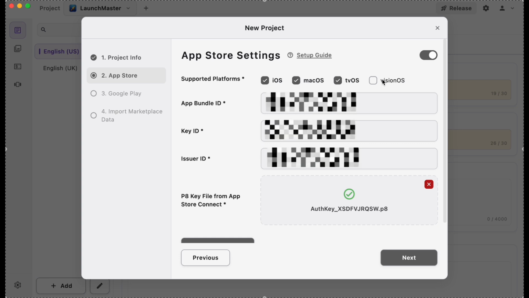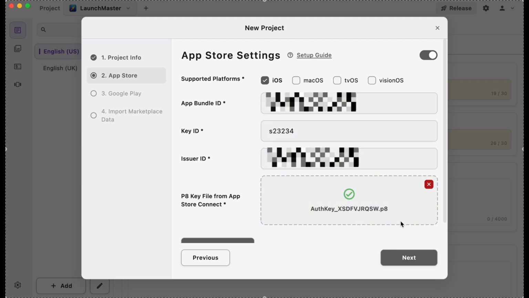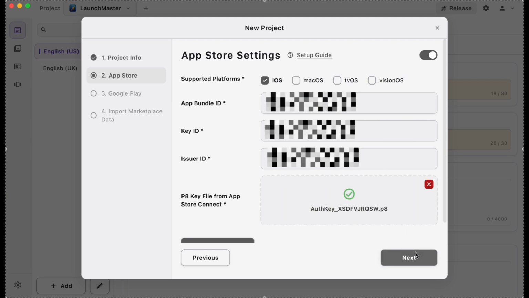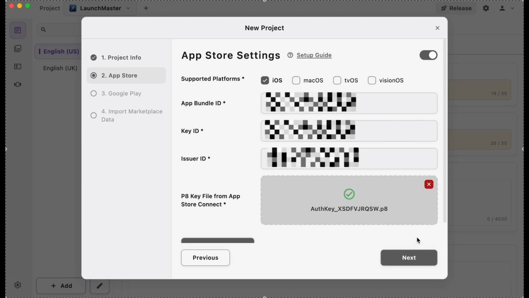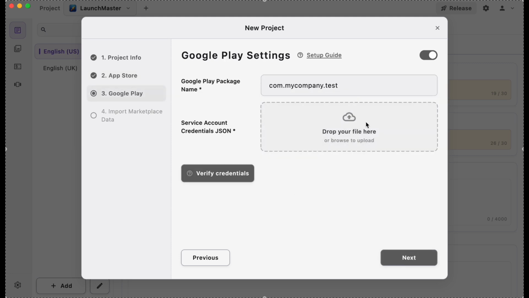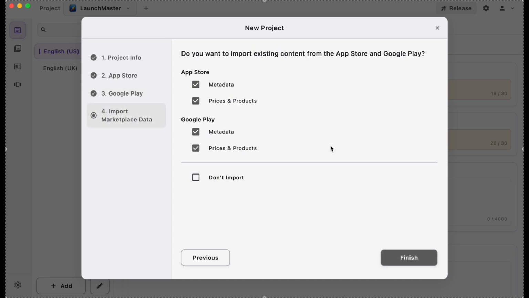The remaining fields are your App Store configuration details. Click Setup Guide if you need help finding them. In the Google Play settings screen, fill in the equivalent Google Play configuration details. Click Setup Guide if needed. In the final step of project creation, the system will ask whether you want to import existing content, such as metadata or in-app products. You can do this now or skip it and import from within each module later.